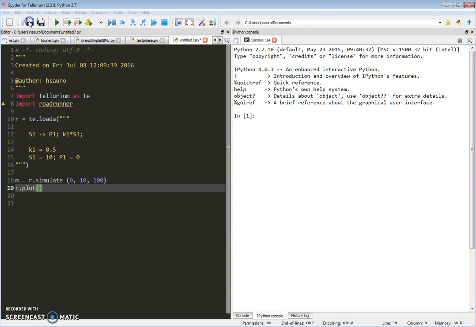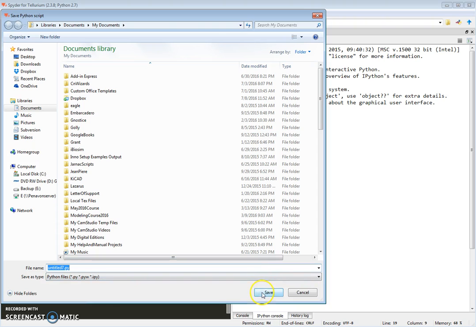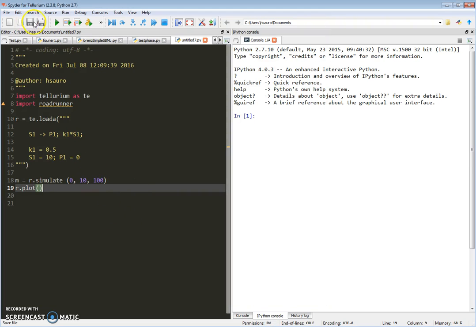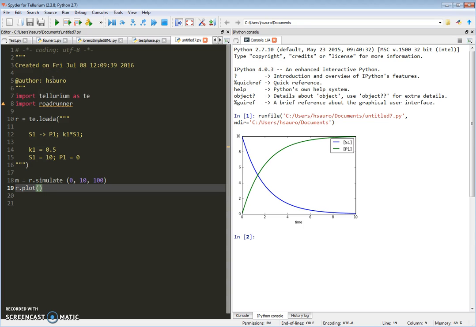I now need to save the file. I won't bother changing the name, but here is the save button. Now it's saved. I can hit the green button, which is the run button, and if I do that I get a simulation. This shows how S1 and P1 evolve in time. You can see that S1 declines over time while P1 fills up.